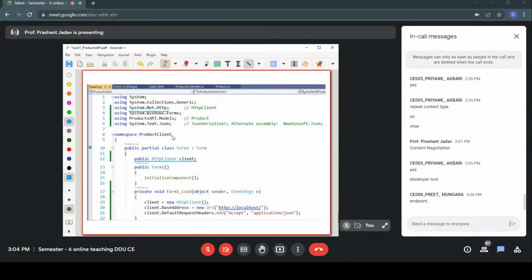To know the shape of the data, that is, the shape of the data is product. So for that we are using this namespace. This is the second project in my solution explorer, the project products API.model. If you remember, we created the product model with four properties: product ID, name, category, and price.